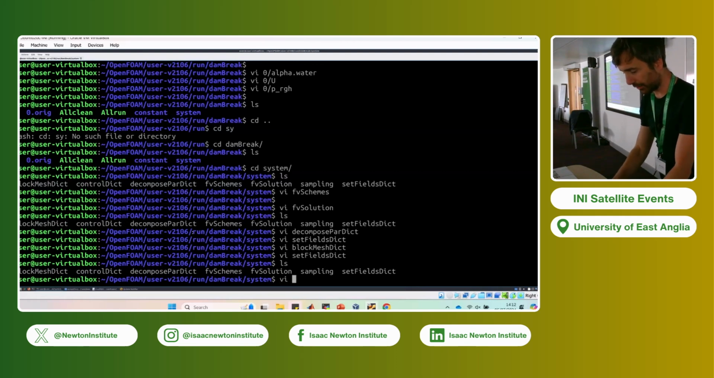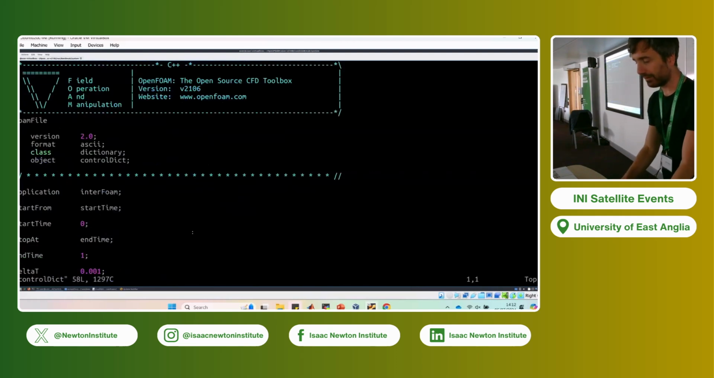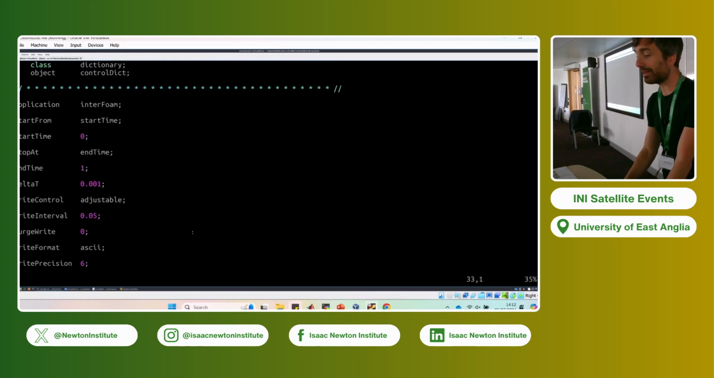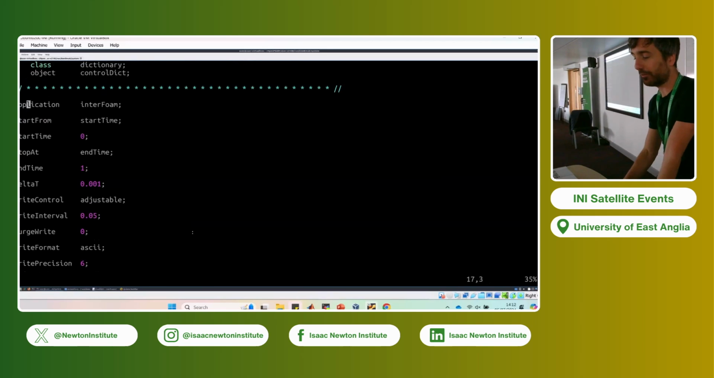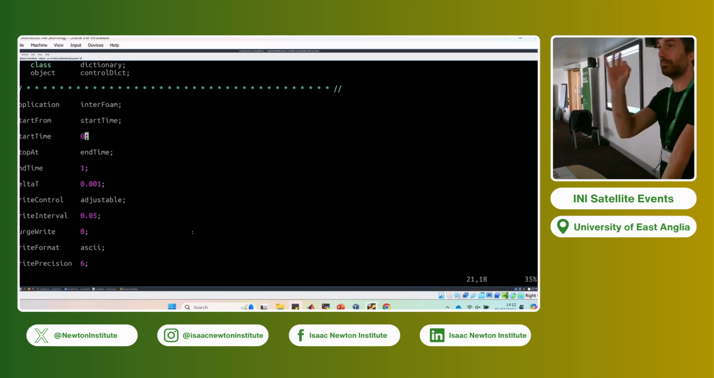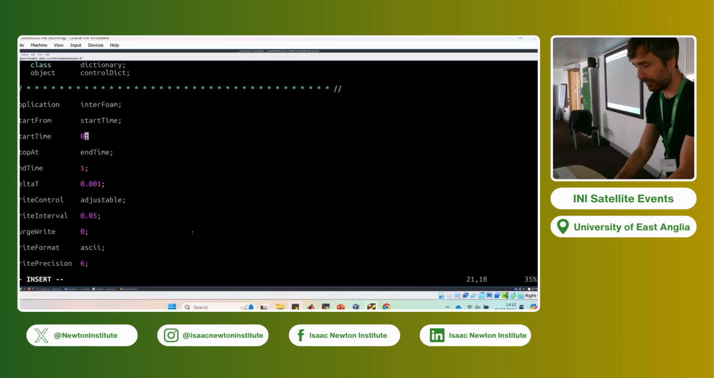The last file I'm going to show you is control-dict. This is the management of the simulation. So application interform is the solver you're using. Start from start time 0 means that OpenFOAM will start the simulation from a folder named 0. That's why it's looking for a folder named 0. If we had start time 1, then we should rename our folder 0 as 1, because OpenFOAM will look for that.